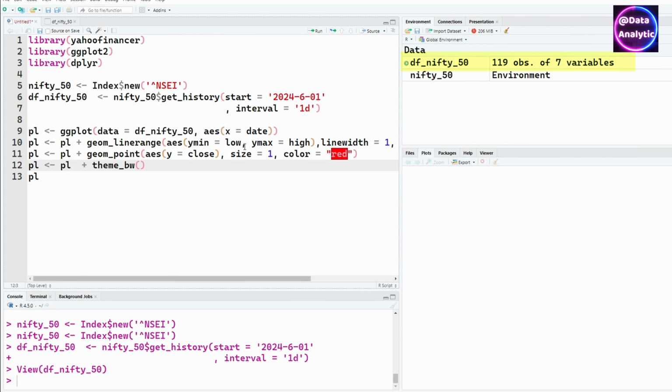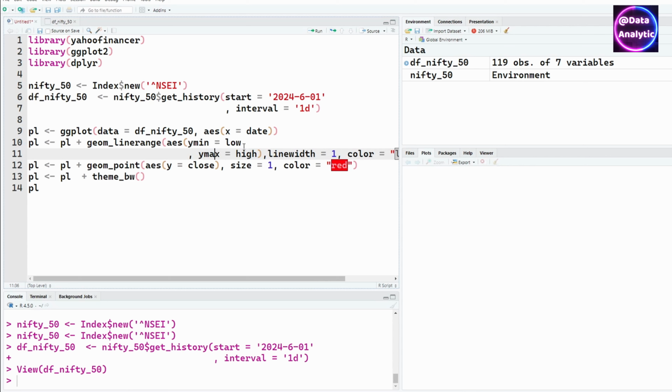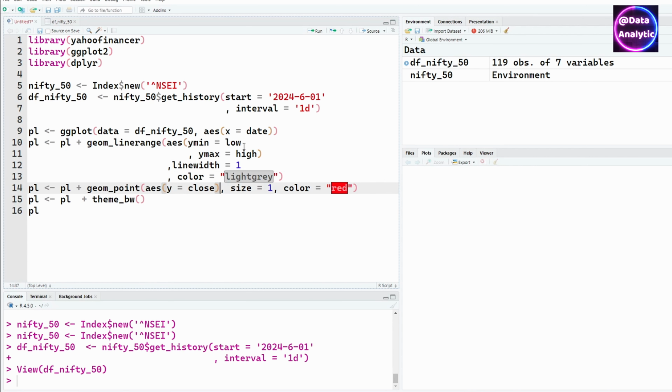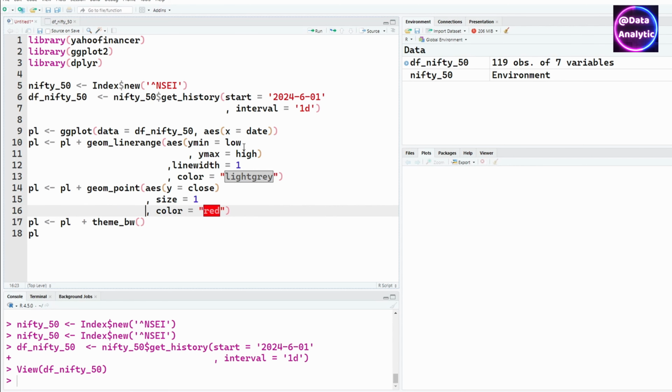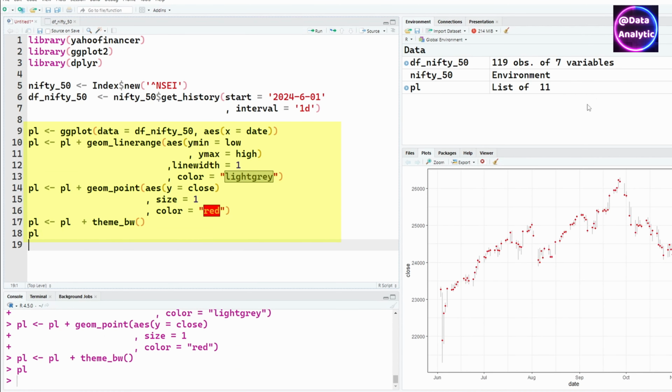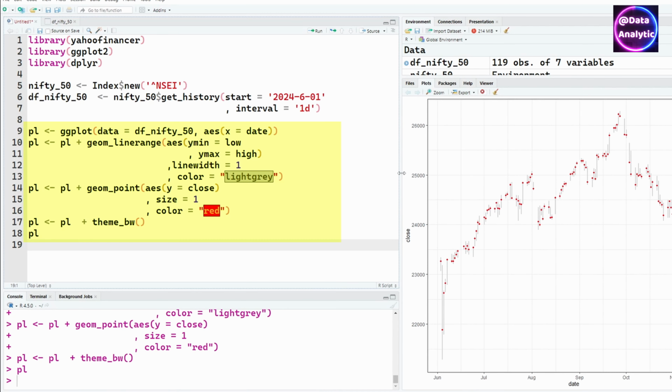Let's plot it. So I'm using line range to plot the low price and the high price. And then I'm using geom_point to plot the close price and put a red color dot there. So let's see how it looks like. So this is how the chart looks like.